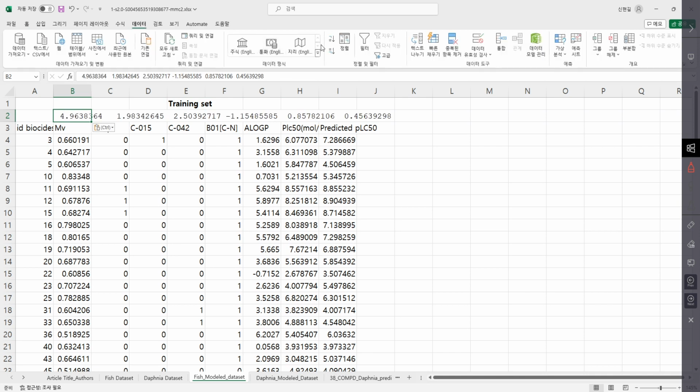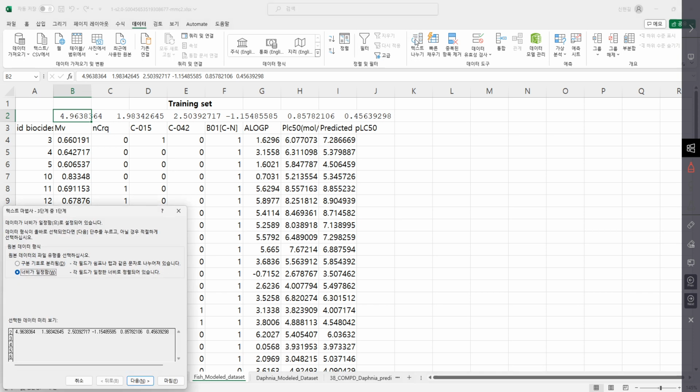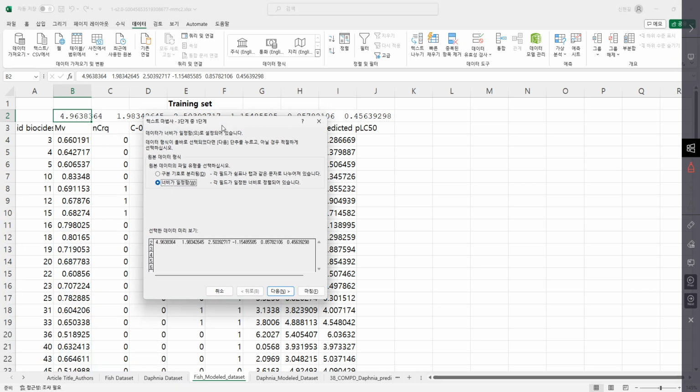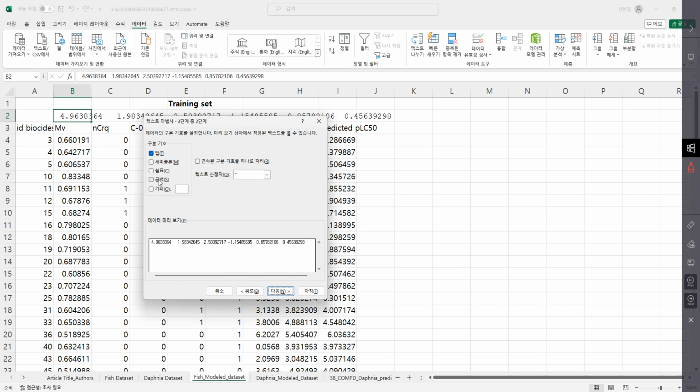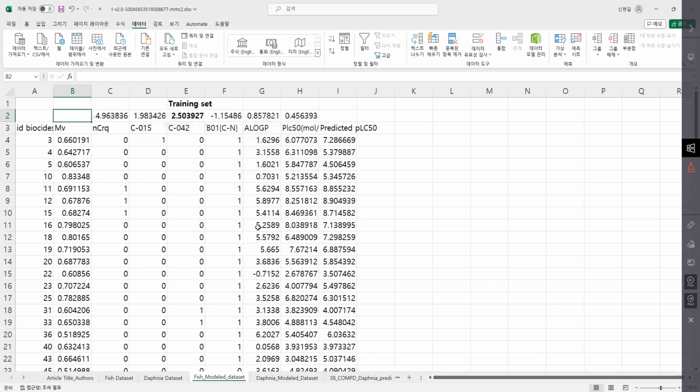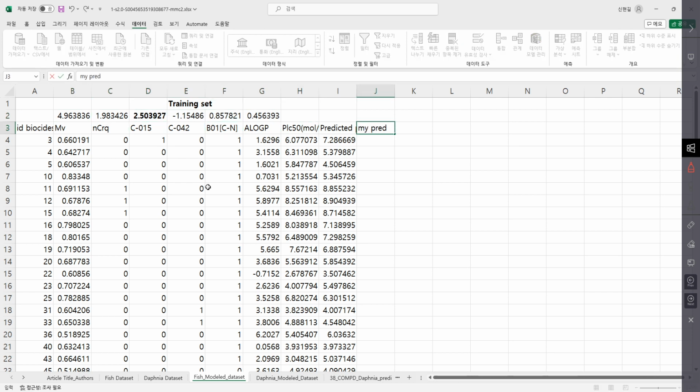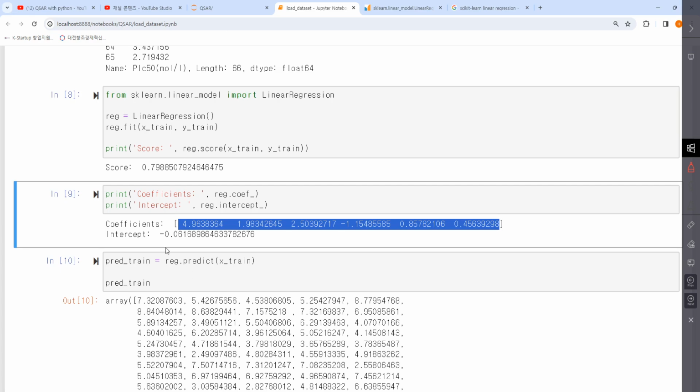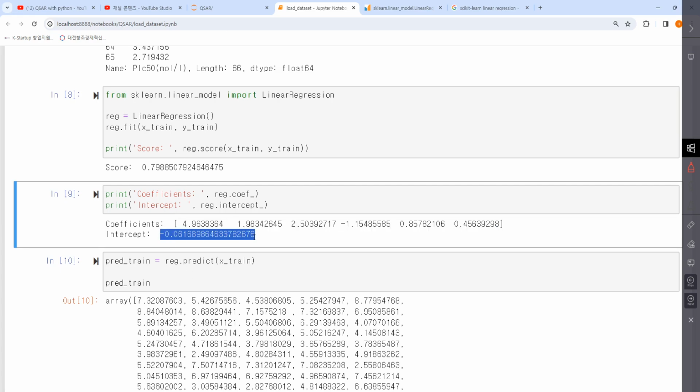Let's split the data. It's all Korean, but you can use it in the data tab, and there's an option for separating the data, and using the space I can simply split these values. So these are the weights, and let's save my prediction. And we have a bias. This is the bias.